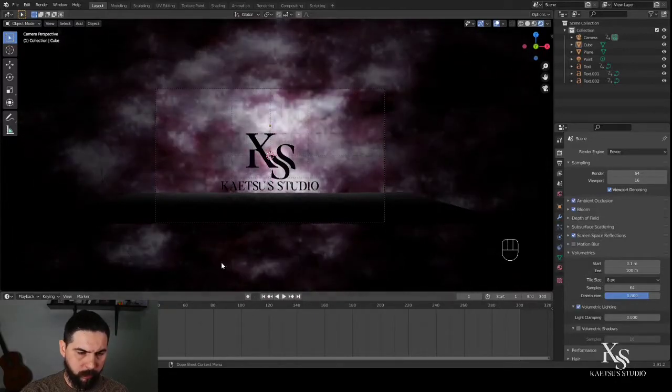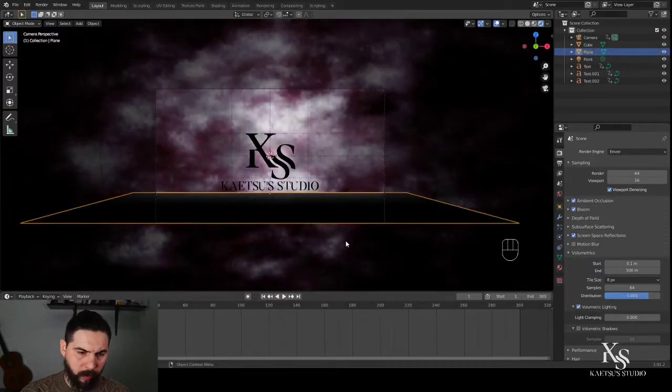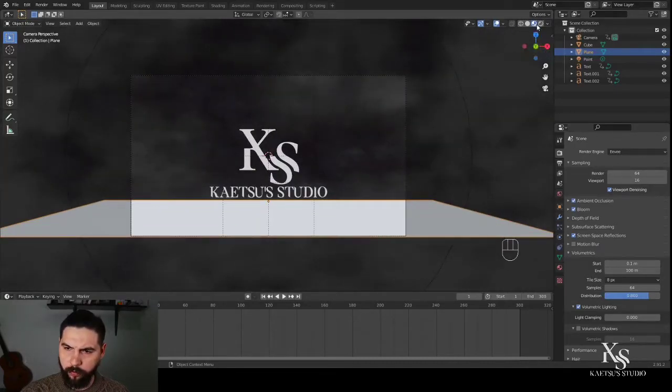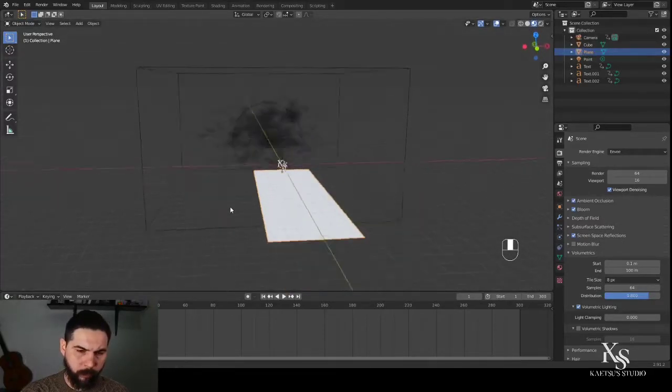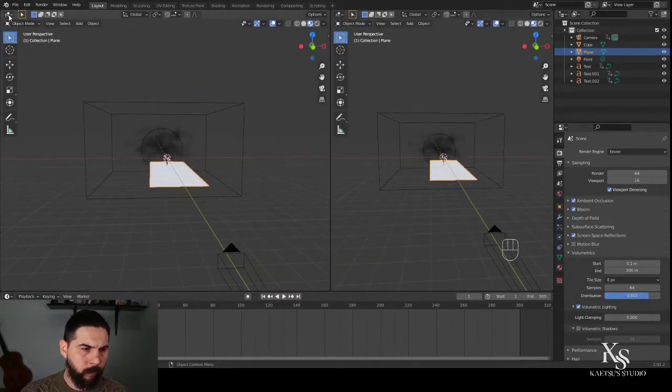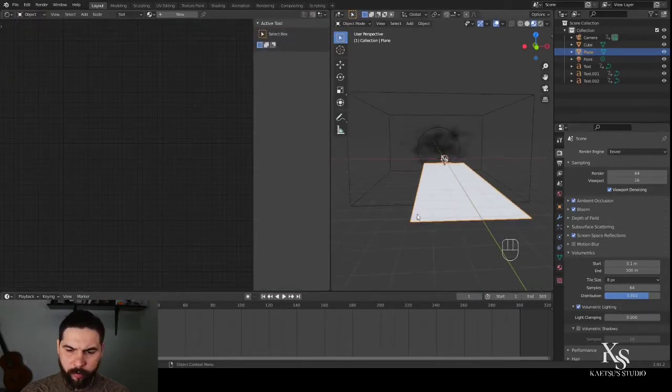Perfect. Now that we have that, let's work with our plane right here. Let's change our viewport shading to material preview. And let's split the screen again. Change into shader editor and create a new material.